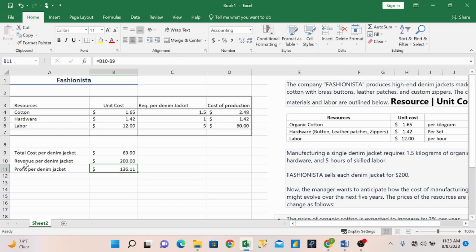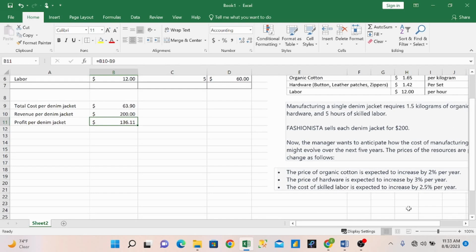As you can see, I've gotten my total cost per denim jacket, revenue per denim jacket, and my profit per denim jacket. Now, this is where things get interesting. Fashionista anticipates that organic cotton is expected to increase by 2% per year. The price of hardware is expected to increase by 3% per year, and the cost of skilled labor is expected to increase by 2.5% per year.